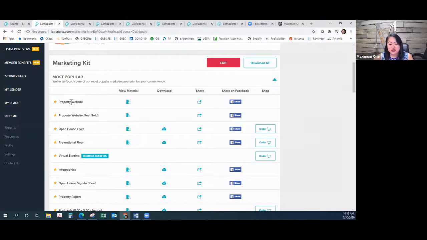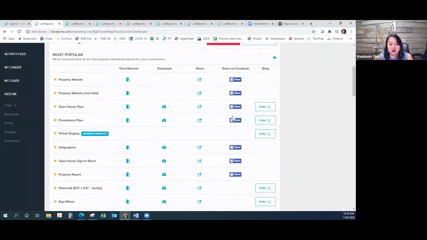So if you want to share this property website, share it through Facebook. Just that easy, okay? And if the property was sold, share it on Facebook. Make sure you create a personal and a business Facebook, okay? Because you don't want to inundate your personal Facebook with business information, because Facebook will turn you off, okay?